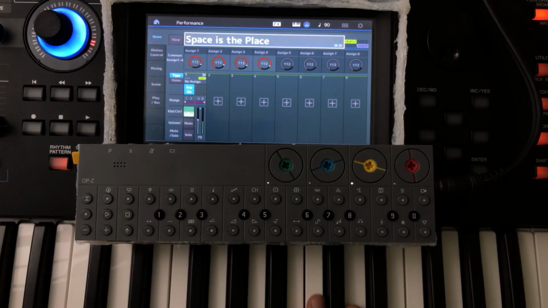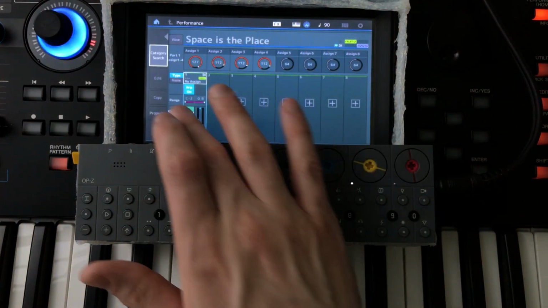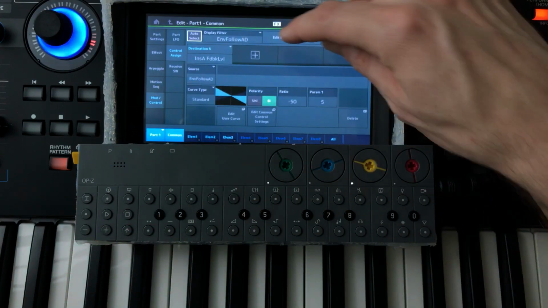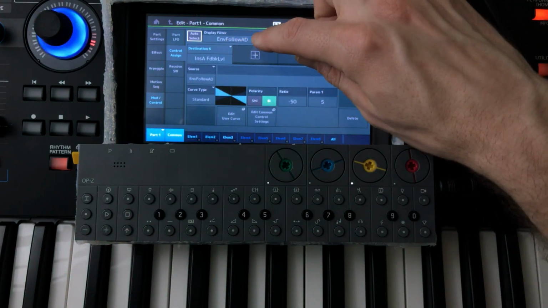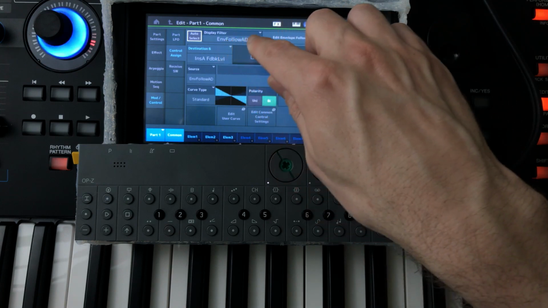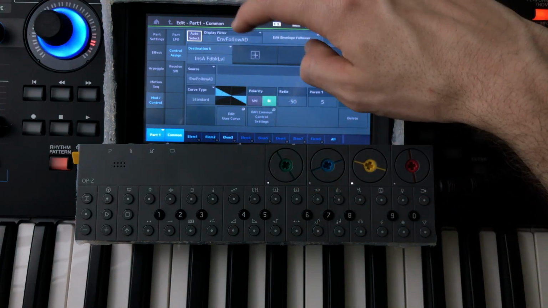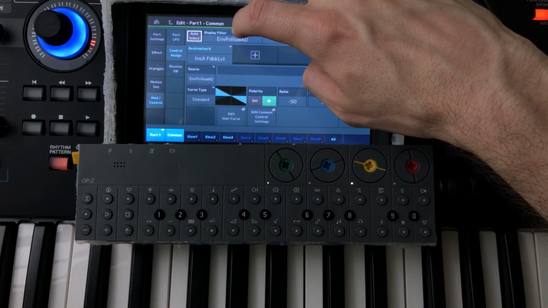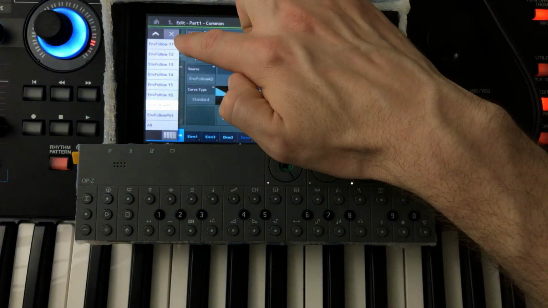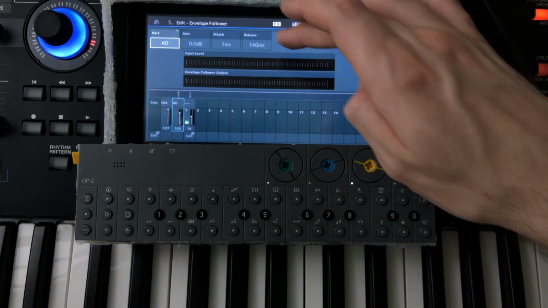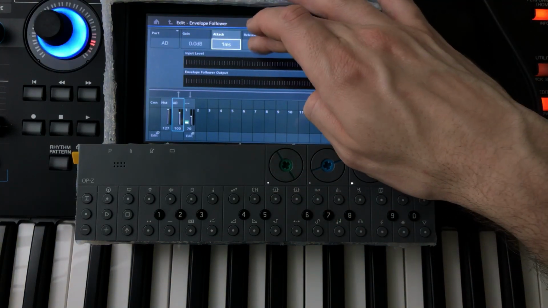Okay, so right now I have a patch called Space is the Place set up, and what I've done is gone in and added, by clicking on the part and hitting edit, and going down to modulation control, I set up the envelope follower. The envelope follow AD is the envelope follower that's dedicated for the audio input. And if you click on the display filter, you can see there are 16 and route into different things. And here we can set up different parameters like attack and release.